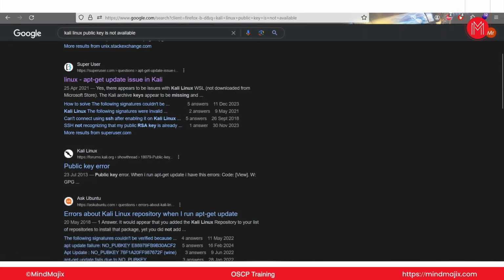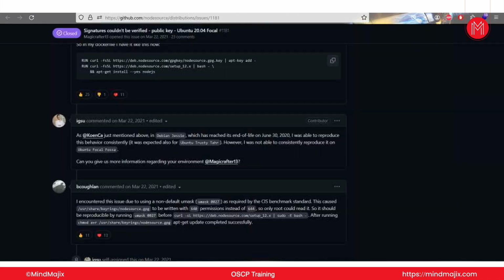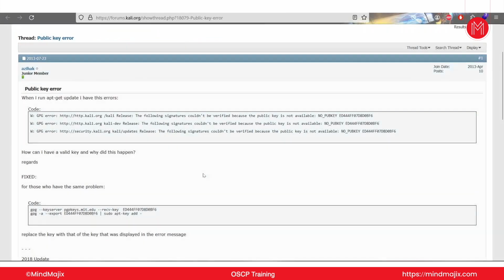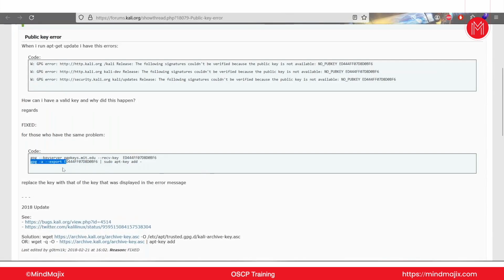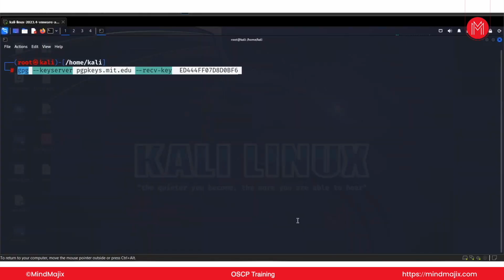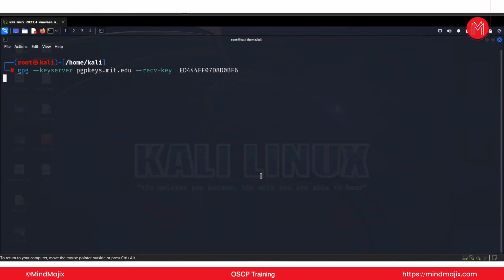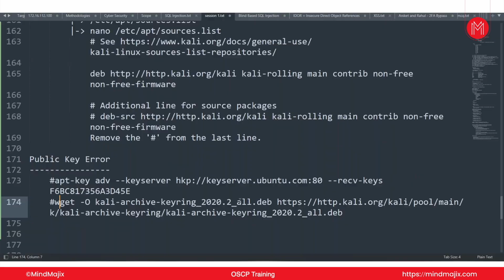Public key, yeah. So let's check from the Kali forum. The best way is if you ever get stuck, when I run it, I get this. So yes, here it is. Copy, paste it, and then we have this one for adding it. Okay, so you could use these two commands, which I will give you, for updating.